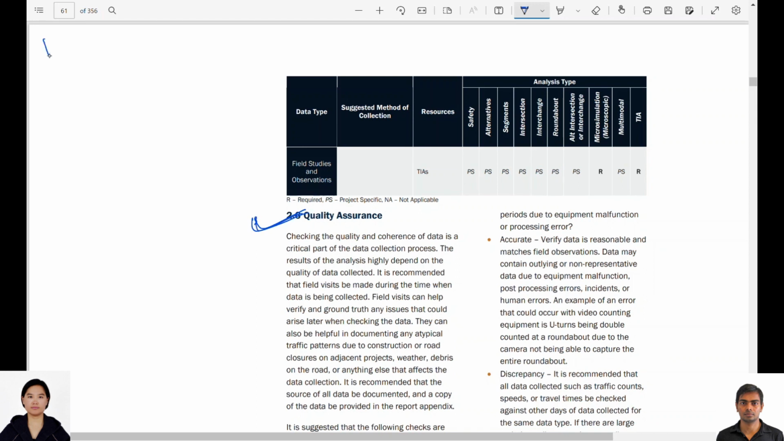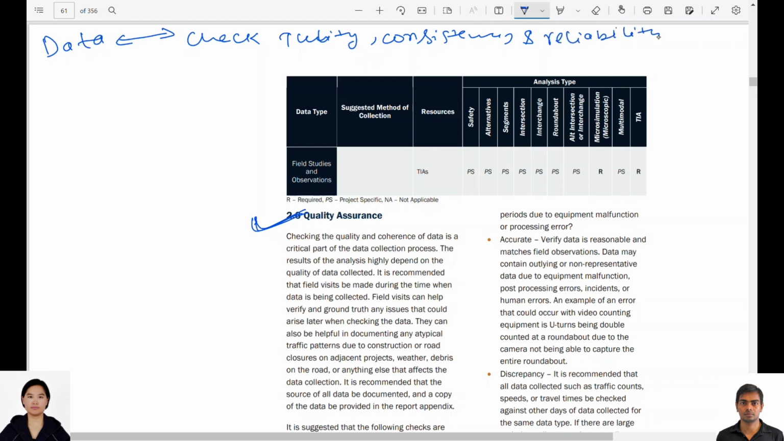For most of the data, we should not just go and collect the data, we should collect the data and check the quality of the data. Check quality, consistency, and reliability of data. So quality assurance is not the quality of work, it is the quality of data. The quality of data we are collecting and using.